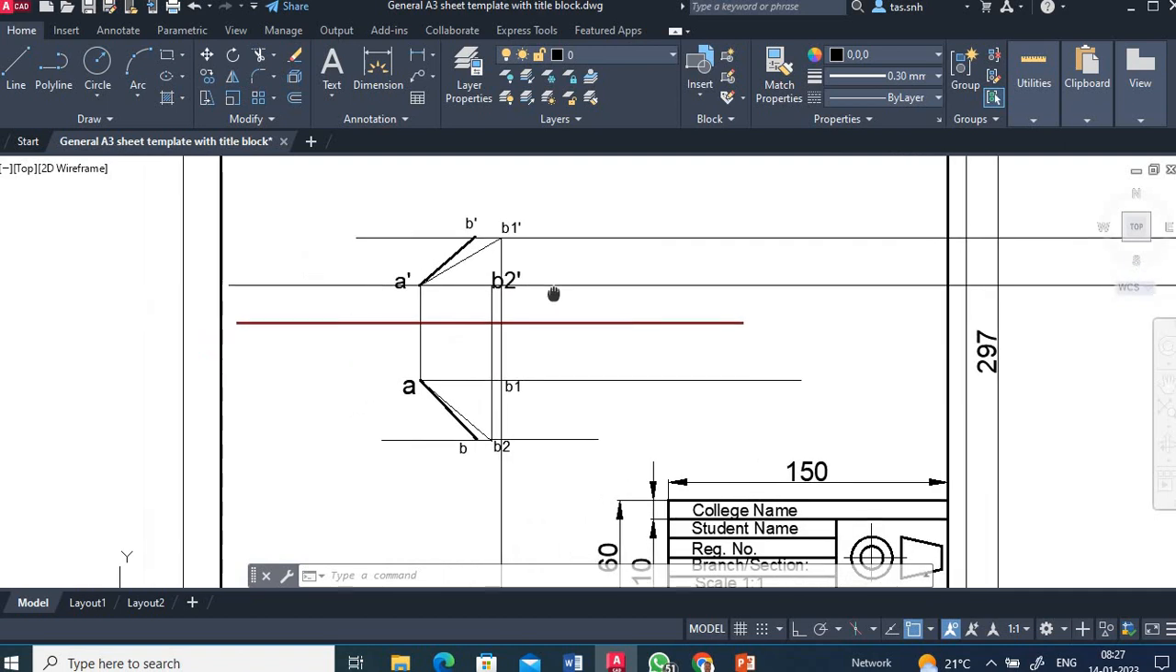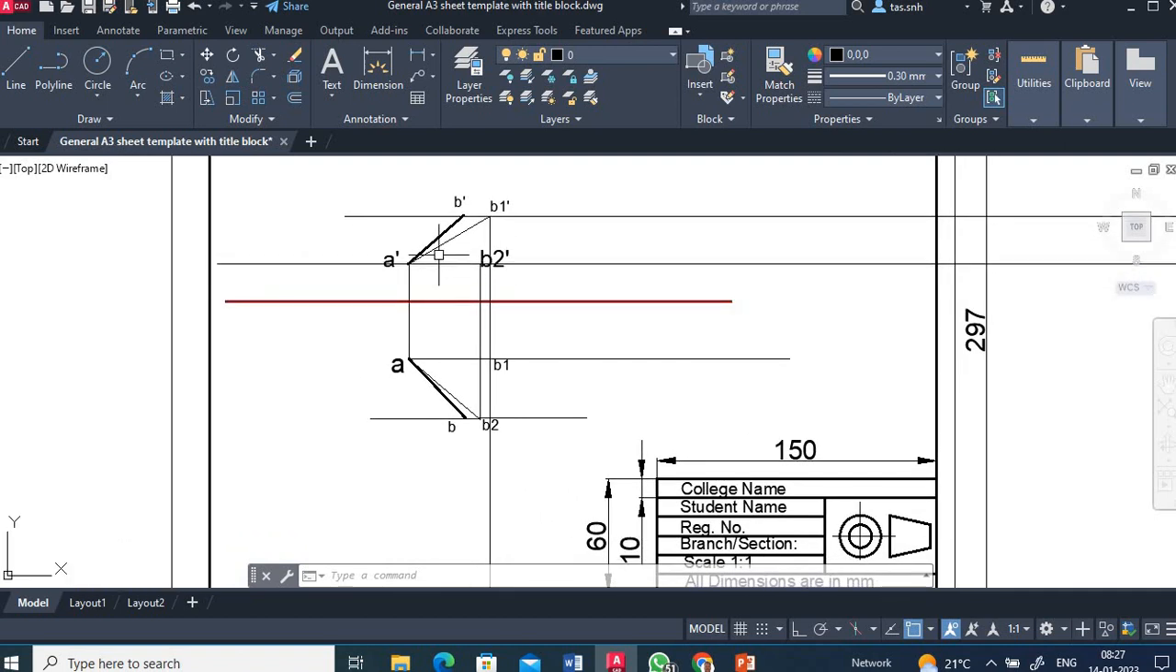Now I am going to draw the traces for this. For drawing the traces, there is a 3-step procedure that was explained in the previous videos elaborately, and that has been given as a link in the description. Please go through that for elaborate understanding.